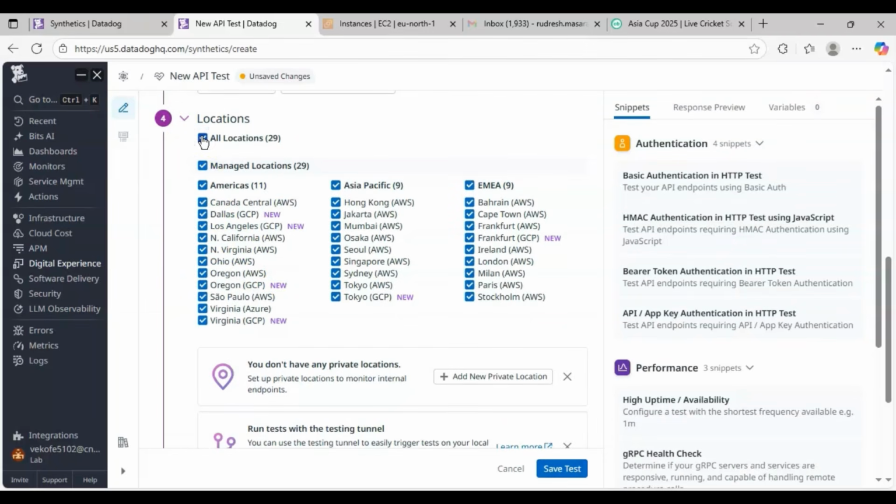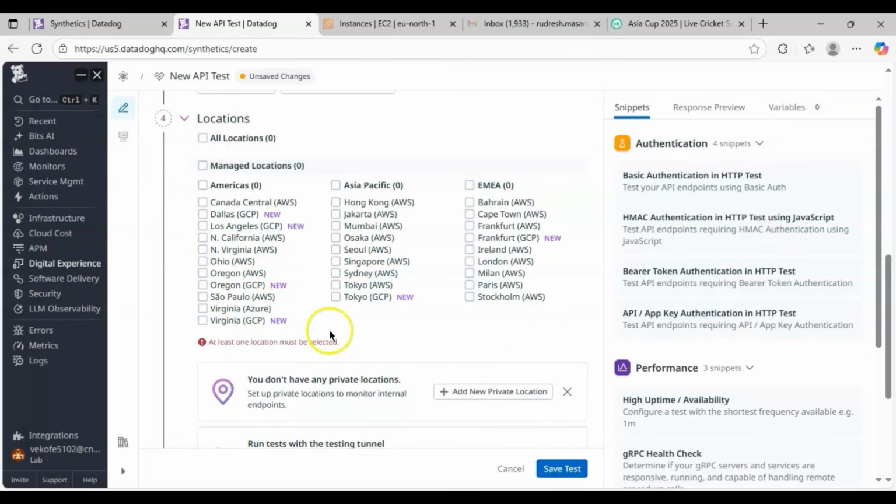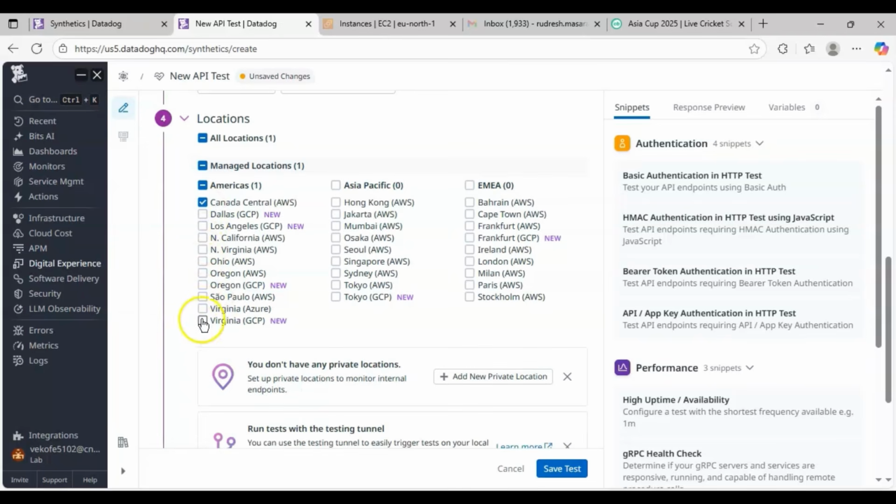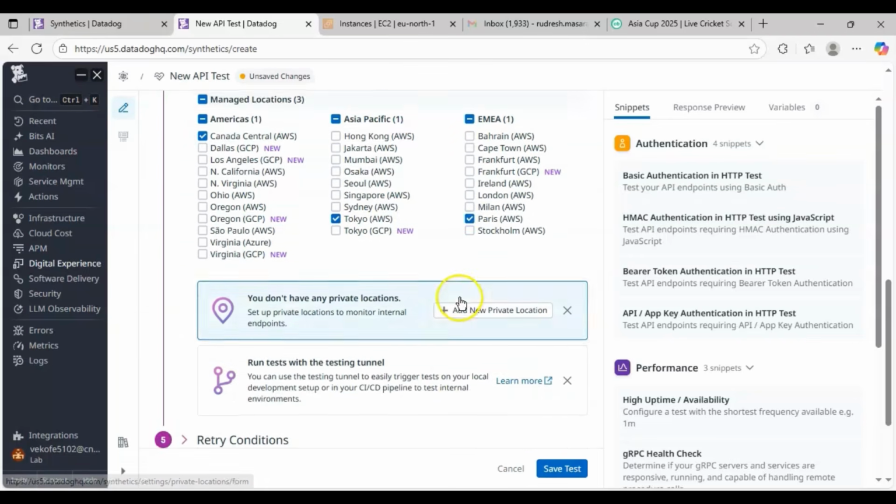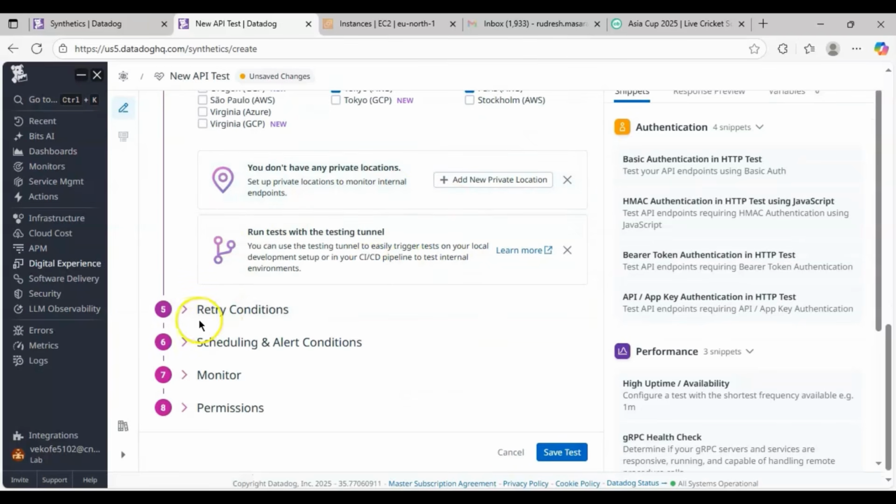Right now all 29 locations are selected. These 29 locations are given by Datadog itself. Now I am interested in checking the web application availability from Canada, and then from Tokyo, and also finally from Paris. From these three places I want to check the availability. Okay, now I am good with that condition.